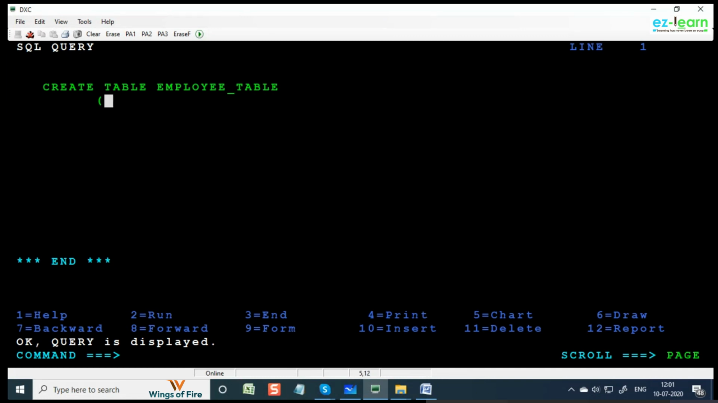So here, while giving a table name, we follow this nomenclature. We use a proper word and then underscore table. We should not use a hyphen in DB2. In DB2 we use underscore. In COBOL we use hyphen. You would have seen that in defining all the variables in the data division we used hyphen. Here in DB2 we use underscore, not hyphen.